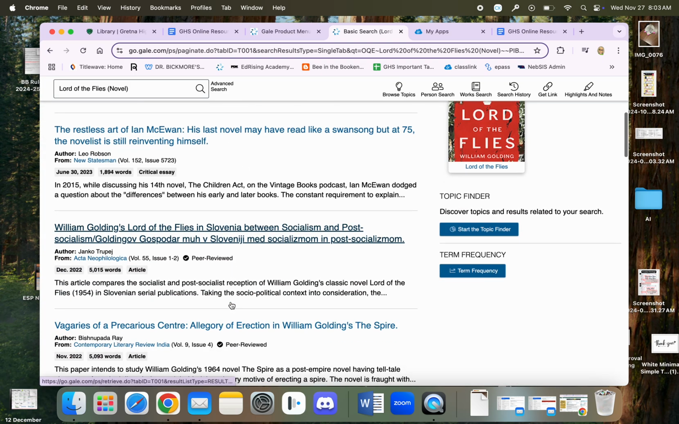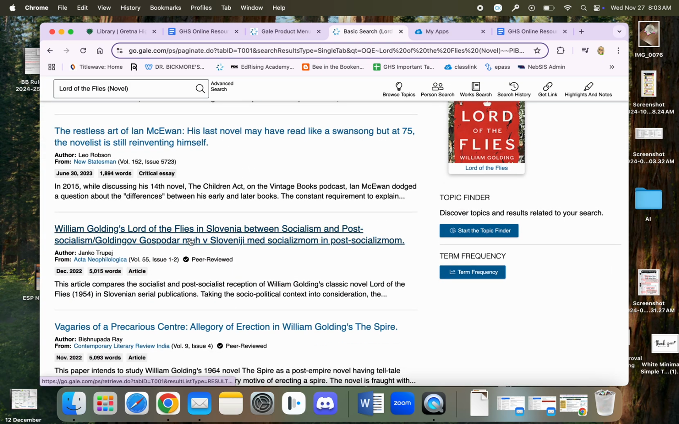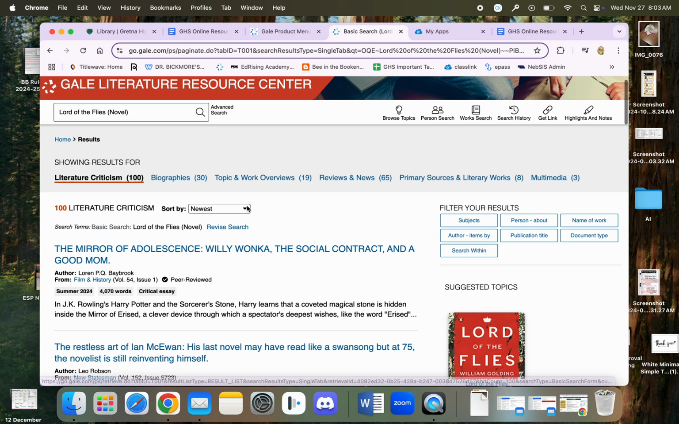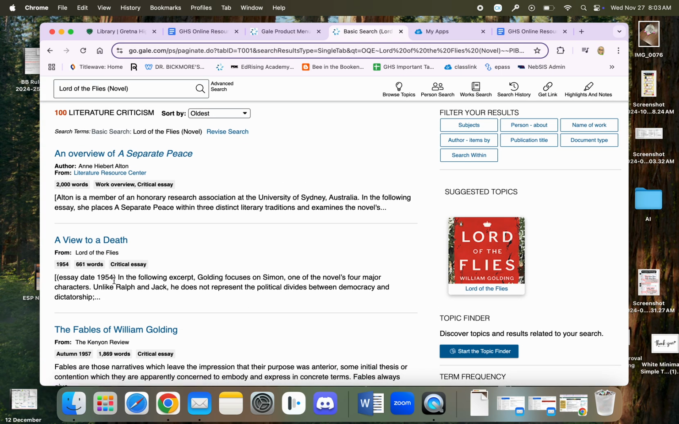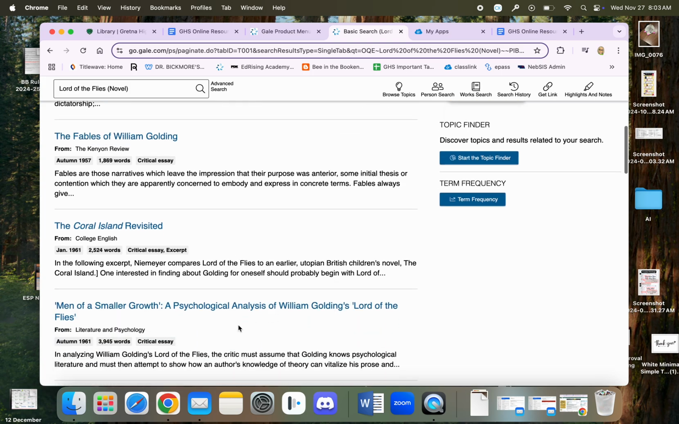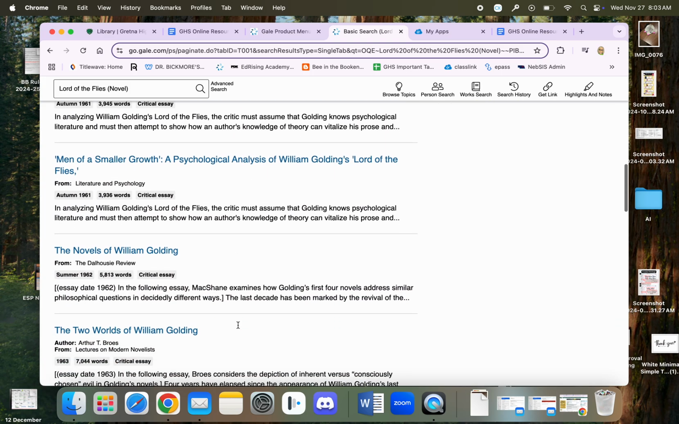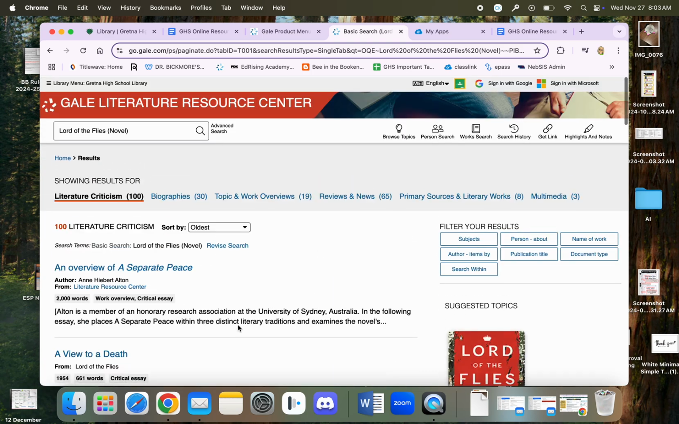But this is, this is the newest one. Here's one talking about Lord of the Flies. Or you can do oldest, since we're thinking this book has been around a little while. You could go to the oldest, and then you'll get some older essays that might have been happening at the time of the book. So those are ways that you can search through some of these literature criticisms.